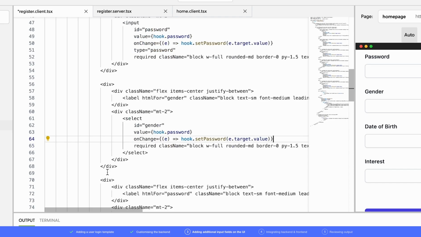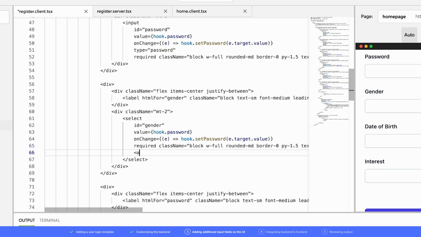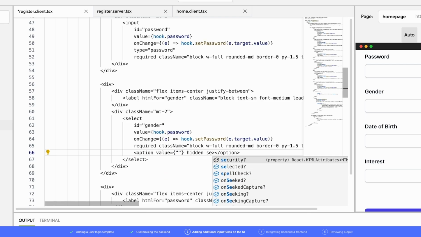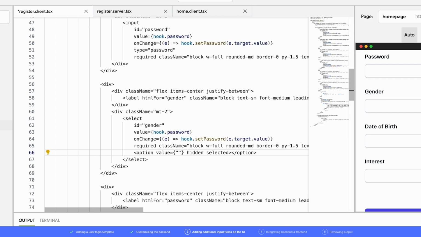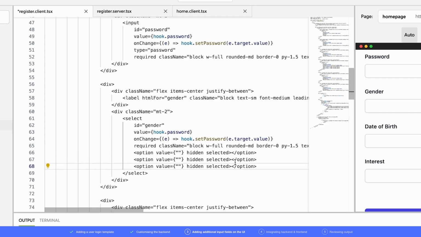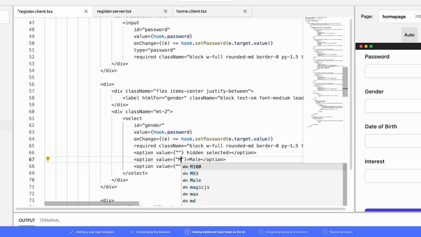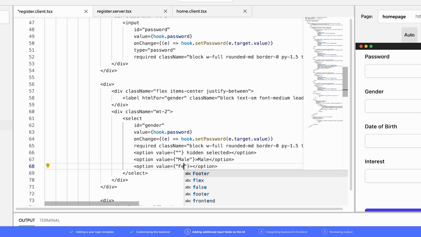Inside a select, we need options for the user to choose from. For that, we can use the option tag to specify an option. We will mark the first option tag as selected. That means it will be selected by default. And I'm going to leave it blank. Now we can create 2 more options. One for male. We don't need these 2 to be selected. Value equals male. And the other one for female.